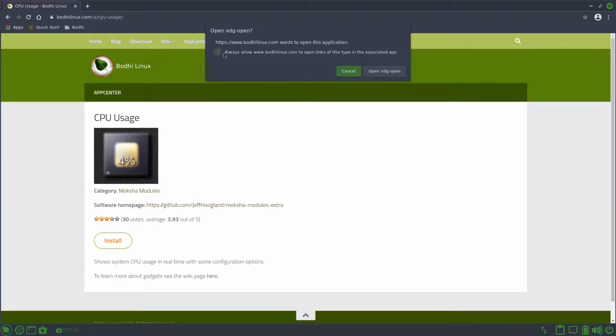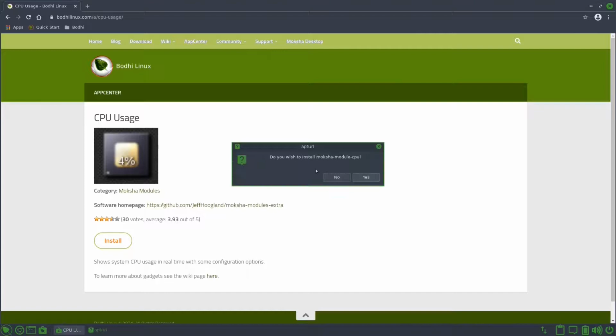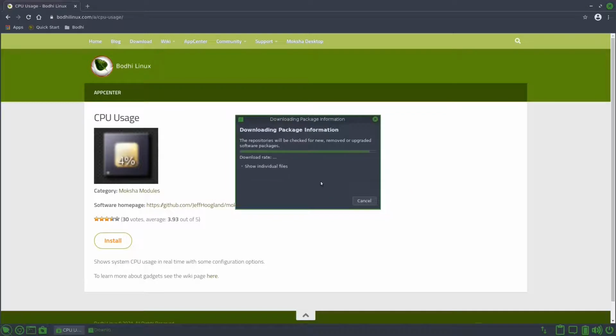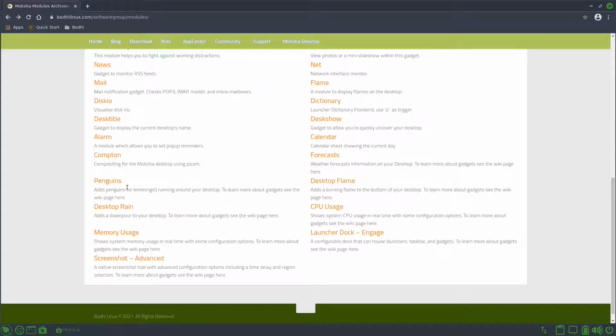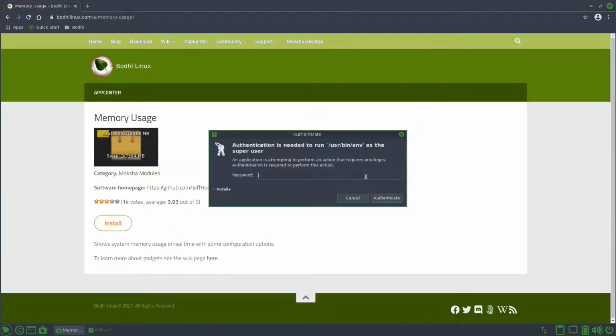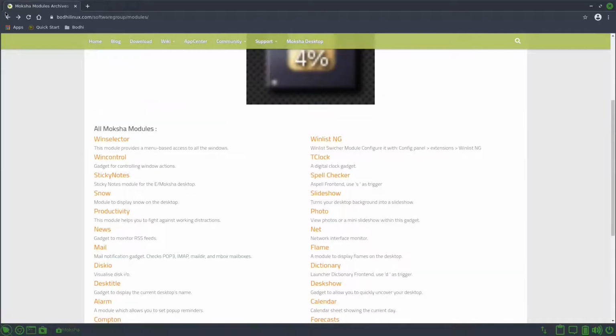Let me click this one and open XDG. Do you wish to install? I say yes. Of course, it has to ask for the password because I'm installing something on the system. And authenticate. We can go back and install the other, let's say, memory usage. I install it. I will put my password. Authenticate.